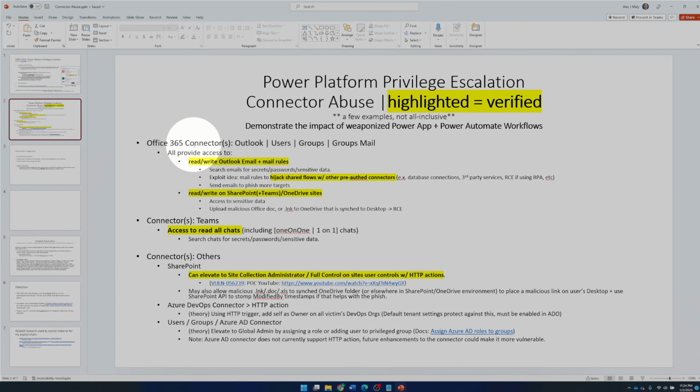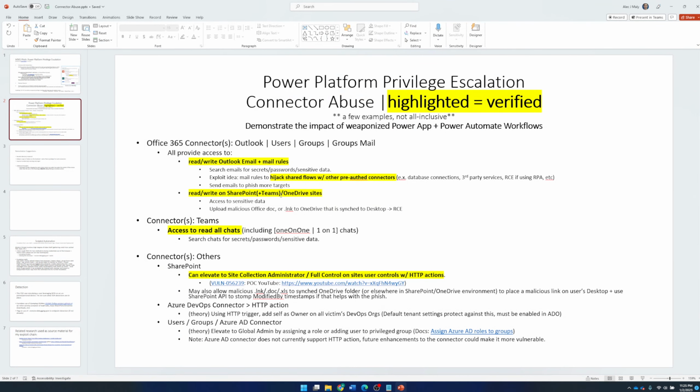Anyway, the Office 365 connectors, the Outlook, users, groups, and groups mail connector all have read-write over the Outlook email and mail rules, which you wouldn't really expect for some of these, like the user or groups connectors. But they can also read and write SharePoint and Teams sites, as well as OneDrive sites. And because of all this, obviously we can get sensitive data. We can potentially hijack shared flows, which I might do an example of, but this would get us access to shared flows that potentially have other database connections, and other things like using third-party services, credentials, or even remote code execution if it's running robotic process automations.